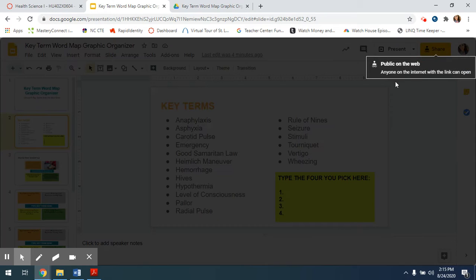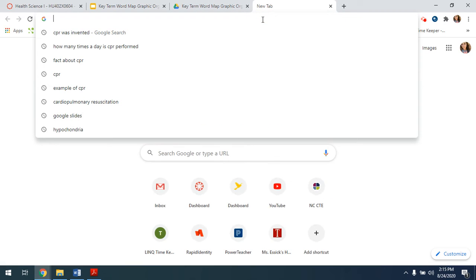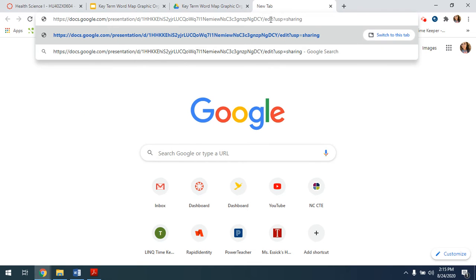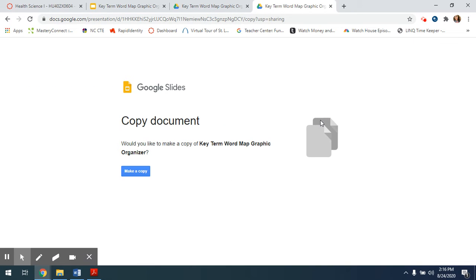Then you're going to click share again. You're going to copy the link that it gives you, open up a new page, and paste it in there. And then where it says edit in this link, you're going to highlight that and change it to the word copy. What this is going to do is automatically force your students to make their own copy of the key term word map graphic organizer every single time they click on that link.